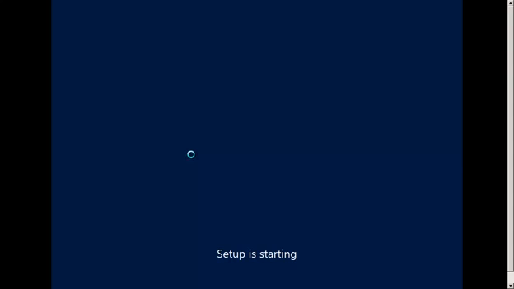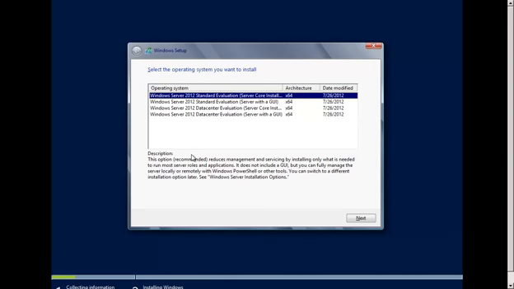Alright, as far as I know, the setup process looks very similar to the one which we have in Windows Server 2008 or Windows Vista or Windows 7 for that matter.